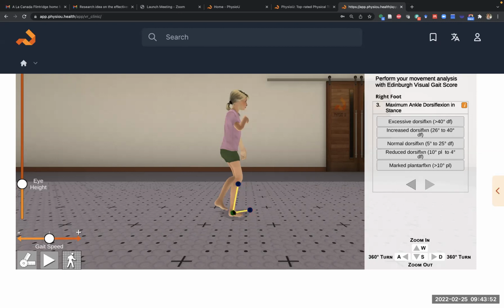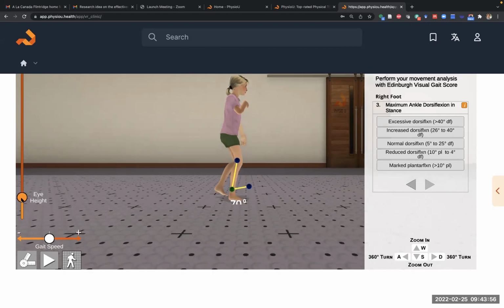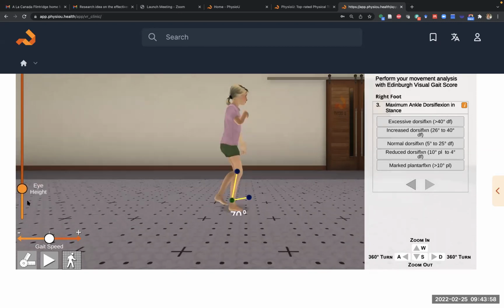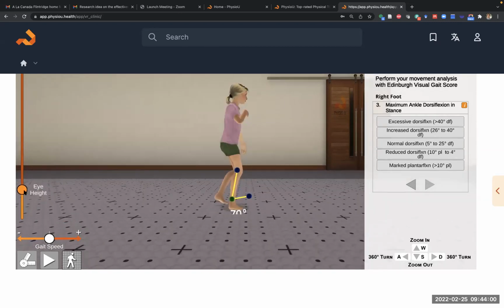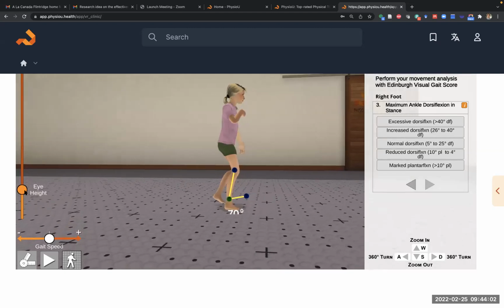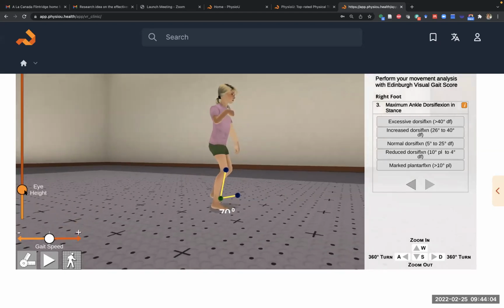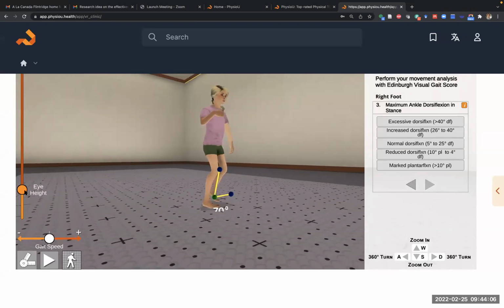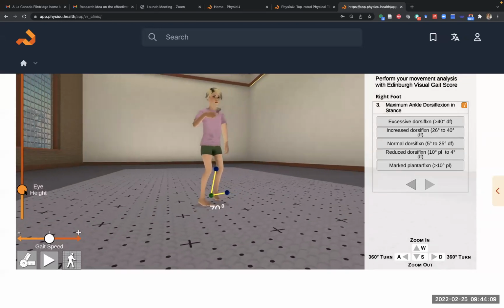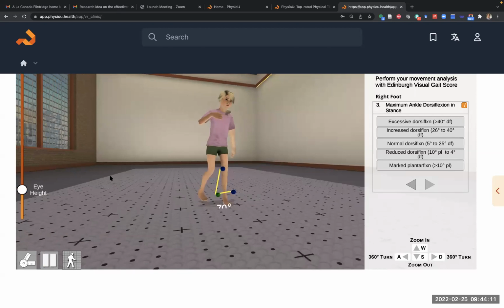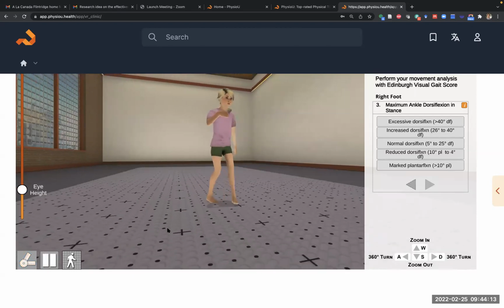Let's move this up a little bit. I'm going to move this here, and you can change the visual height that you're observing the patient. You can also begin to rotate around to look at the patient. So we continue with the gait. I'm going to turn the goni off.